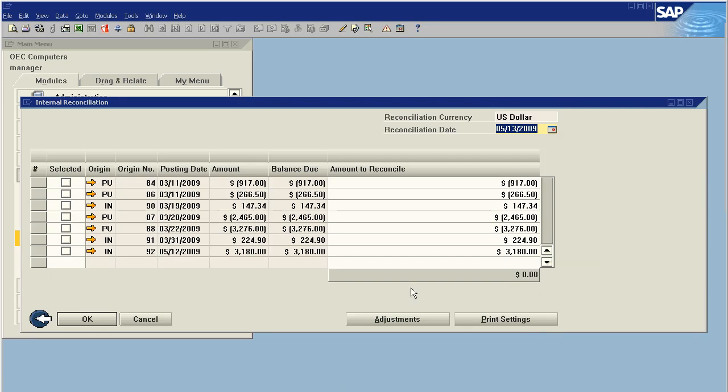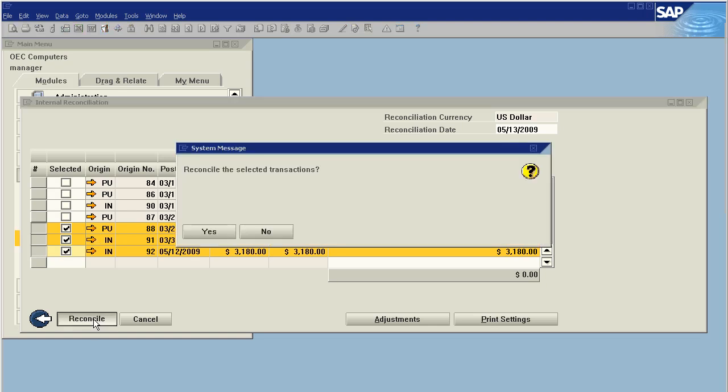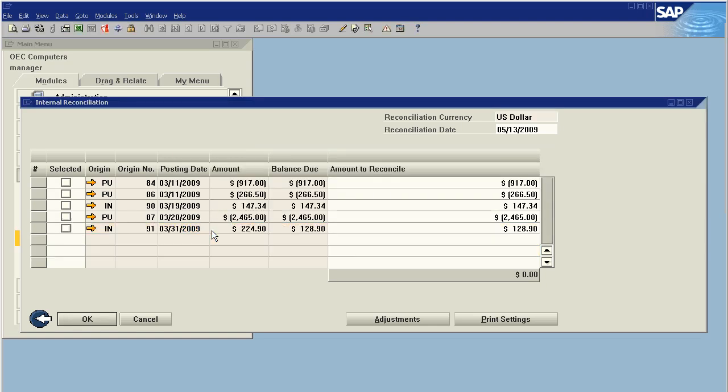I'm going to say reconcile, and I want to reconcile this purchase order against this invoice. And for good measure, let's throw in this invoice as well to be partially reconciled. Now we need to make sure that the reconciliation amount is zero, otherwise the system will ask us to make an adjustment either via journal entry or a new document. And we want to just do this reconciliation and partially apply the balance towards this invoice. So we say reconcile. We say yes.